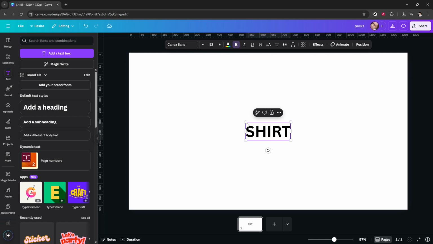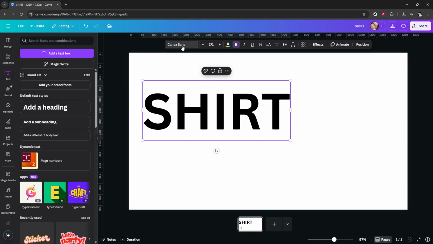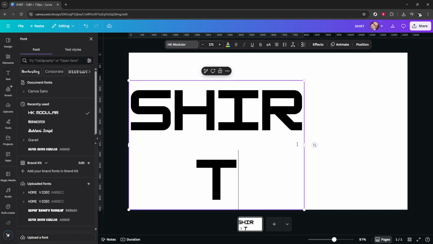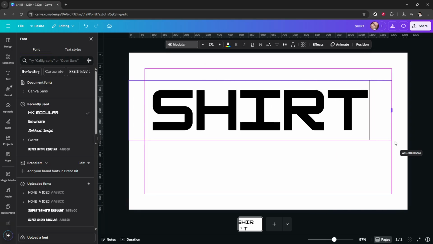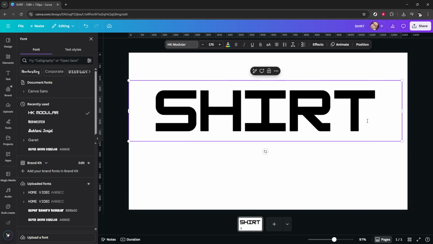Right above your canvas, you'll see a toolbar that lets you change the font style. Click on that to browse through, and choose a font style that suits your theme or purpose. Once selected, you can resize the text by dragging the corner points. This feature is straightforward, allowing you to get the perfect size for your design.